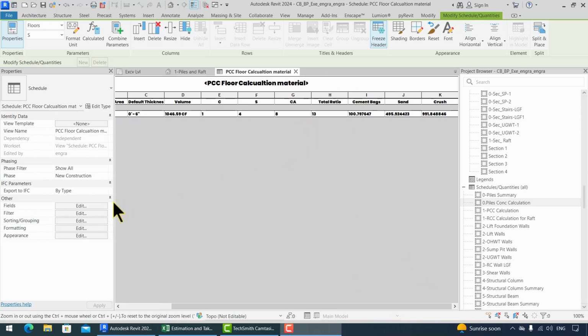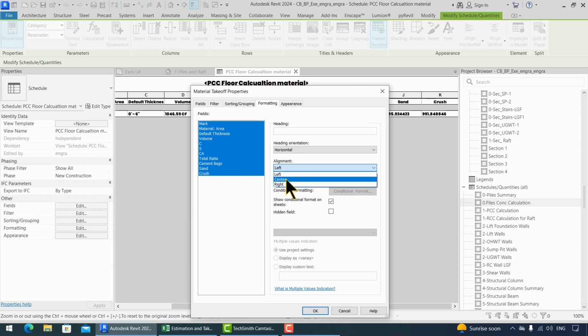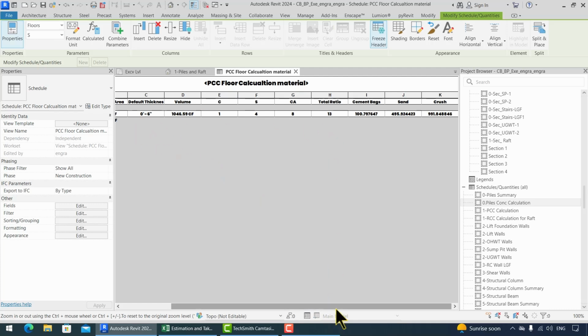To change the formatting, click on this formatting tab, select all the fields and align all the elements by center and click OK. Now all the elements are aligned centrally.